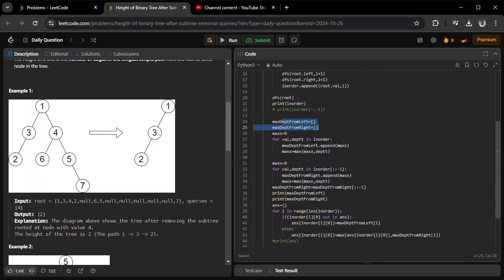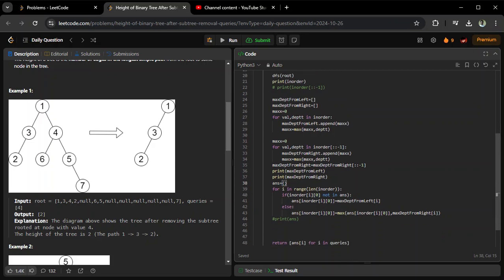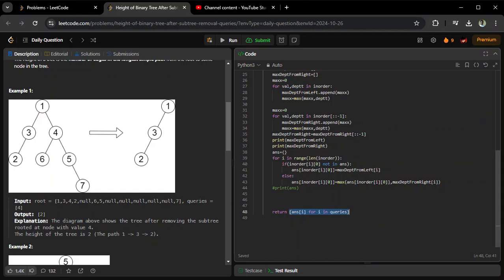Then I'm caching all the values, that is, for each node I'm caching the answer, the height of the tree after I remove that node. The key is the node, the value is the depth of the tree after we remove that node. That is what is stored in my answer. And lastly, for each query, I'm returning its answer in a list, as simple as that.